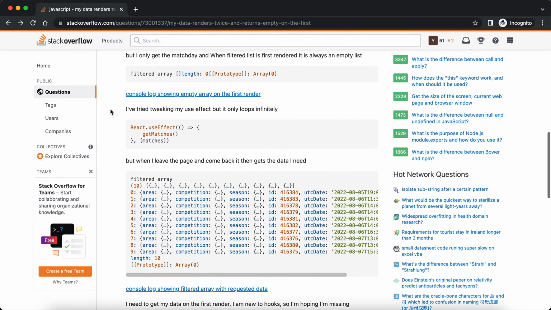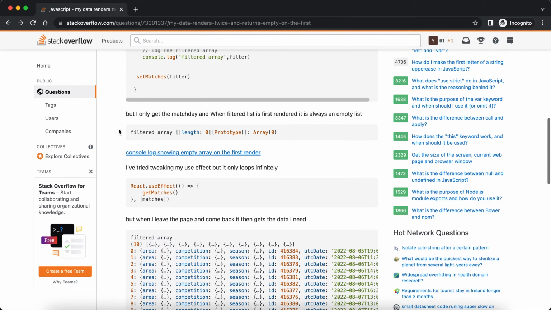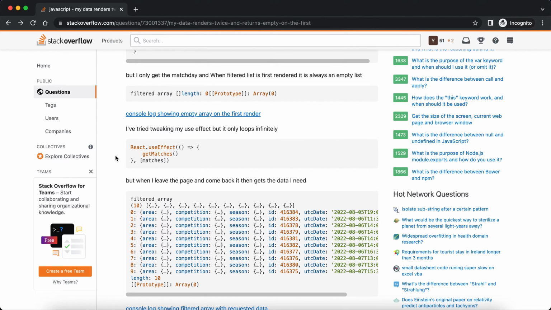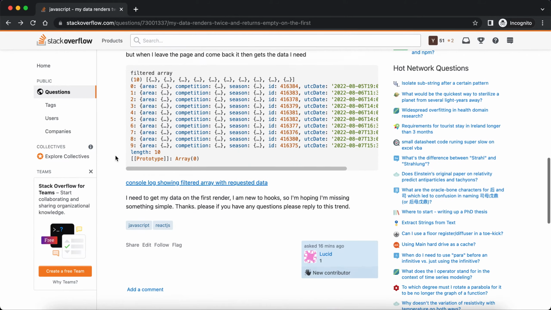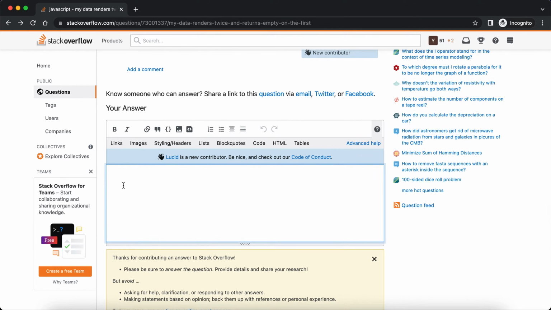Lucid, please try to remove the matches from the dependency array, leave just an empty array, and that should work for you. And now, I hope that will help. Now I'm going to post all of this, whatever I just explained. I'm gonna write in an answer, potentially with some code examples, and then post an answer. So let me try to do it quick.